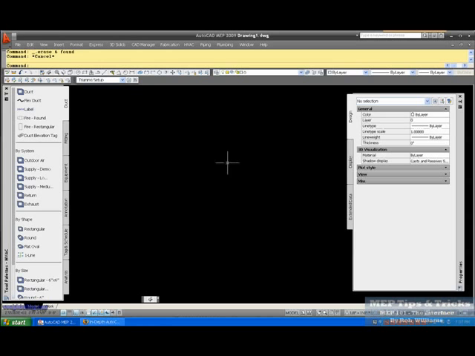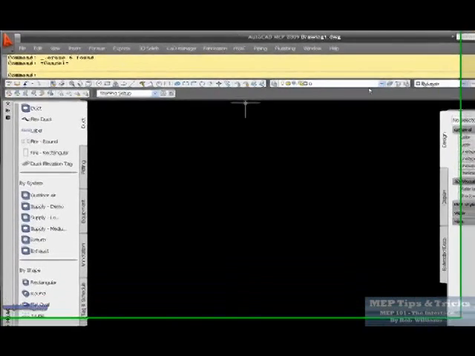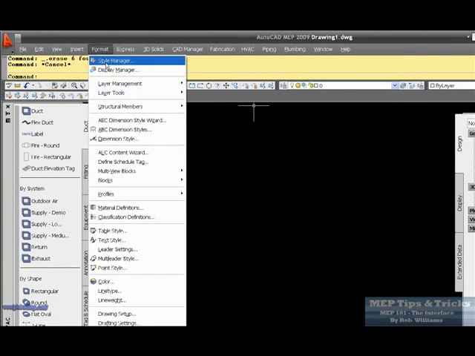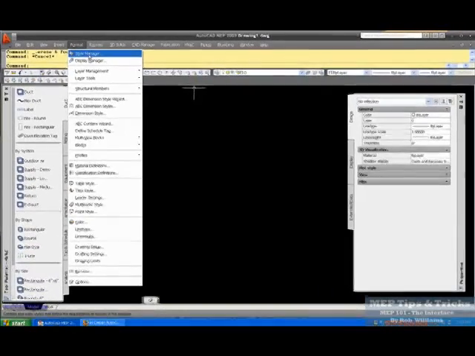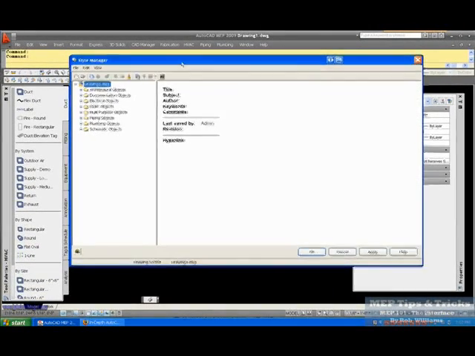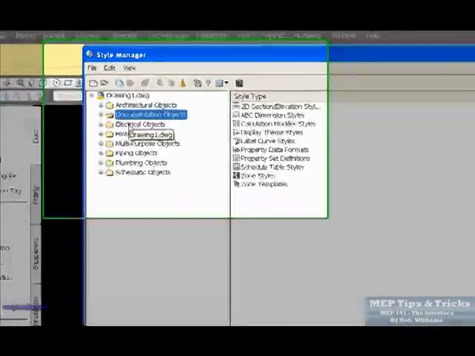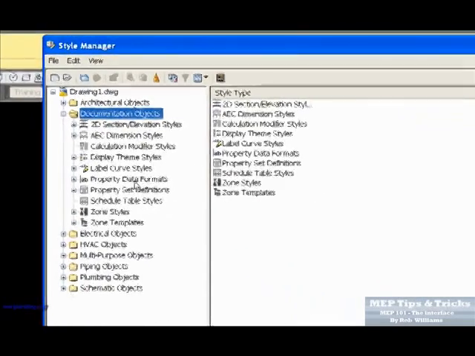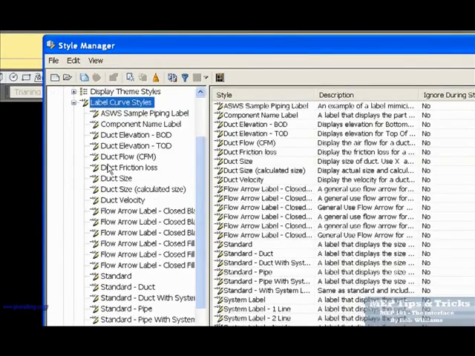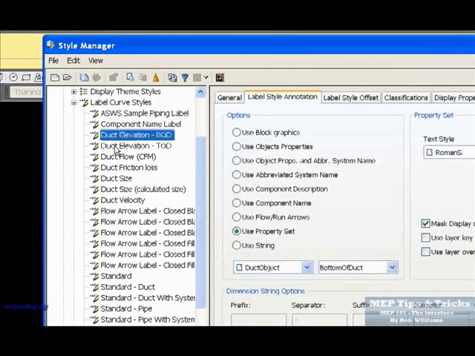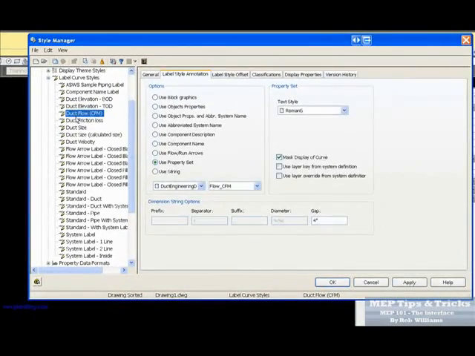Okay, now let's take a quick look inside of the Format, Display Manager. Let's go to the Style Manager. Basically, in here, you're going to find some of your systems that you use, documentation objects. The ones you're going to be concerned about the most are those label curves, and that's where your bottom of duct is. We'll go into this in a little detail. I'll show you how to make some changes and make new ones.